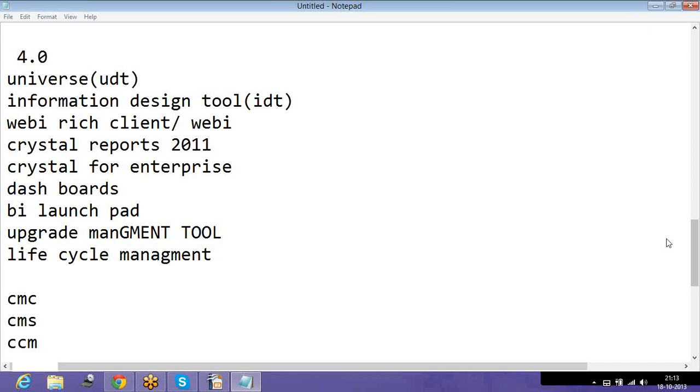CMS is the Central Management Server. It's where everything, all the applications, would be stored. That's called the CMS repository. In normal words you can call it a repository. A repository is a place where the developed and the developing objects would be saved. That is what is called a repository, and that is nothing but CMS.